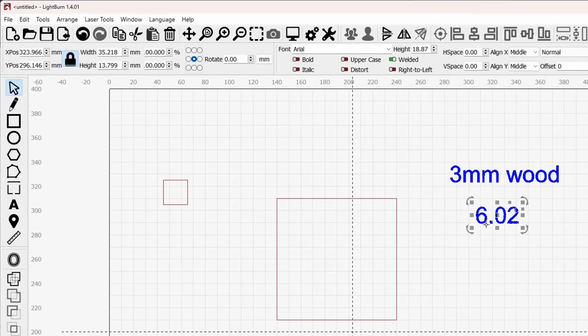That is the number that we're going to work with. 3 millimeter wood times 2 plus the kerf is 6.02. This isn't that hard. So now we're going to grab this slot or tab or whatever you want to call it, and we're going to come up here and unlock it, and make the height of this 6.02 and press enter. Now we have our slot and our tab, believe it or not.